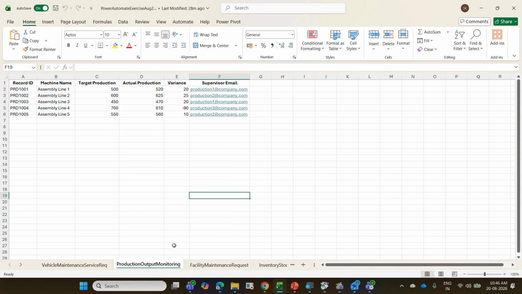Based on the machine input, if I give the machine input assembly line 1, it should check whether the variance for assembly line 1 is lesser than 0, then send a mail to my supervisor. So if your variance is negative, send a mail. If it is positive, nothing.